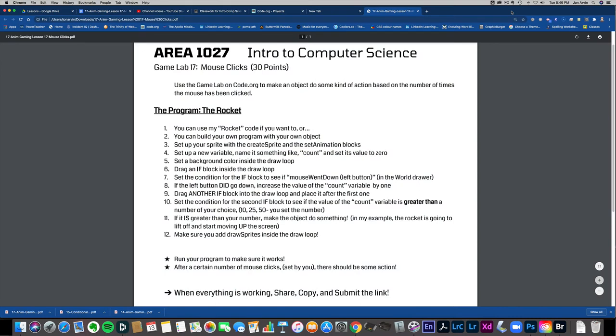We are ready for game lab number 17, and this one is about tracking mouse clicks. When somebody has got a game running, occasionally what you want to do is track, did they click the mouse? And so we're going to combine a couple of things in this exercise.